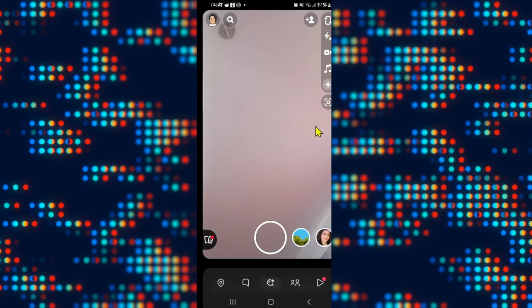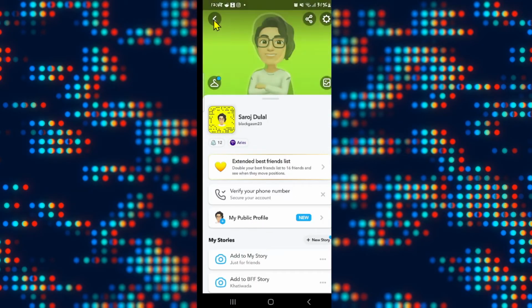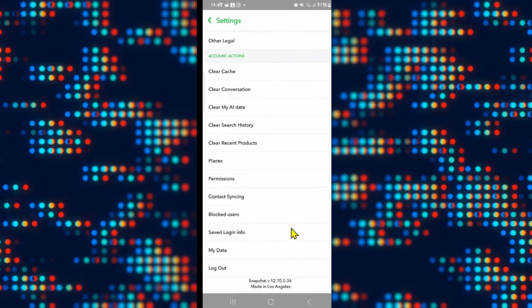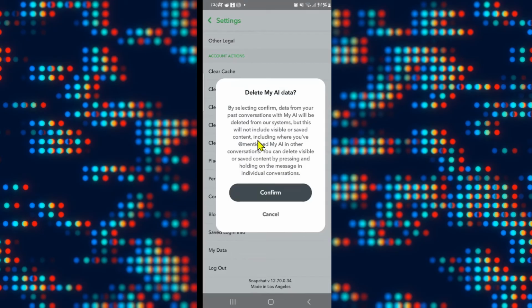Once you are logged in, you will be taken into the homepage from which you can directly start posting your stories. From the homepage, tap on your profile icon at the top left corner and you will be taken into your profile page. Now tap on the gear icon at the top right to end up within the settings option. From the settings page, if you scroll all the way down, you will find various options underneath account actions. From there, you can tap on clear My AI data and this will clear your data for My AI.